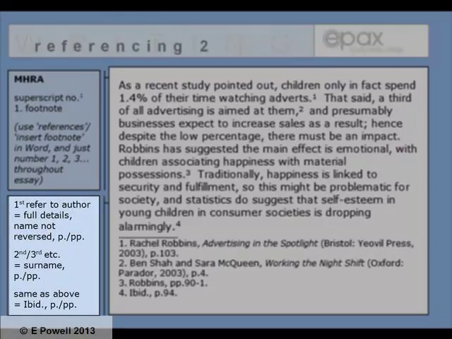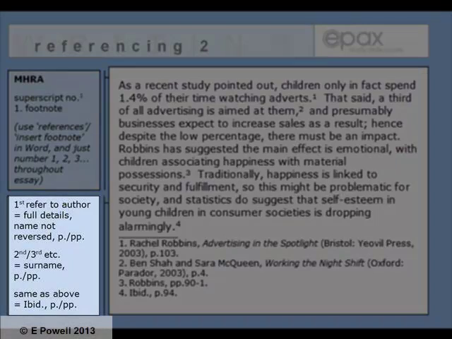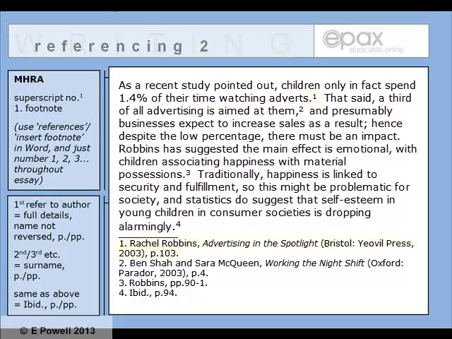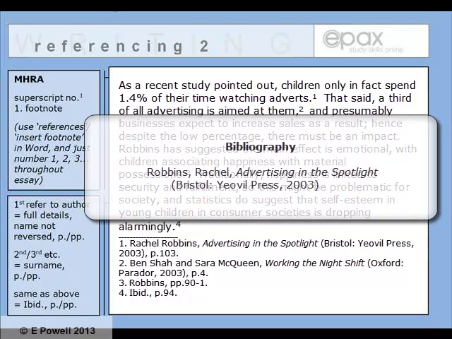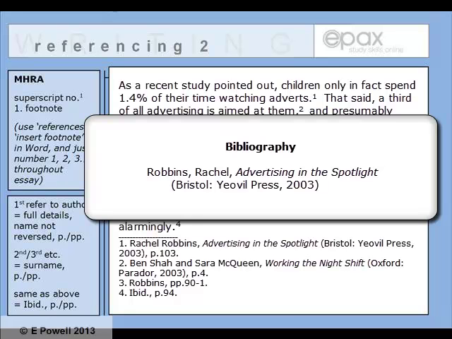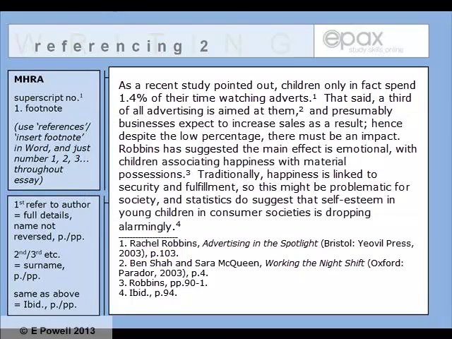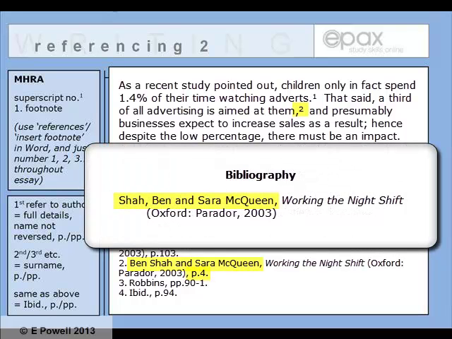A few things to notice, in particular when you first refer to the author, the second time, etc. Look at this example. When you first refer to an author, put in the full bibliography details, but with two differences. 1. Don't reverse the name like you do in the bibliography. And 2. Put in page numbers, P for 1, PP for more than 1. See another example here.